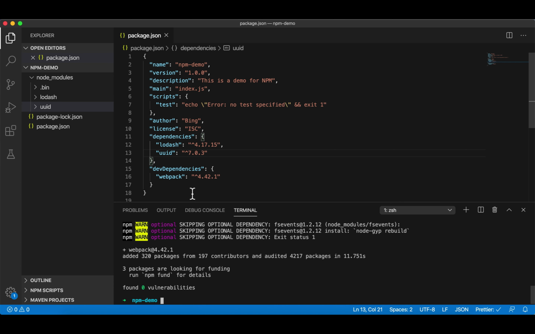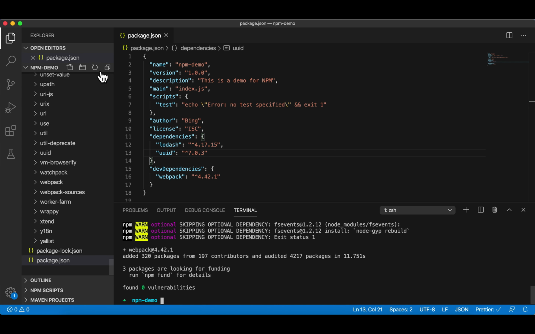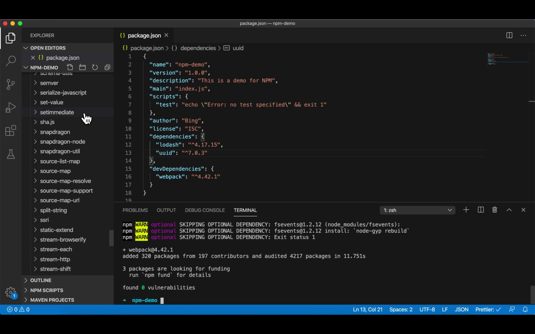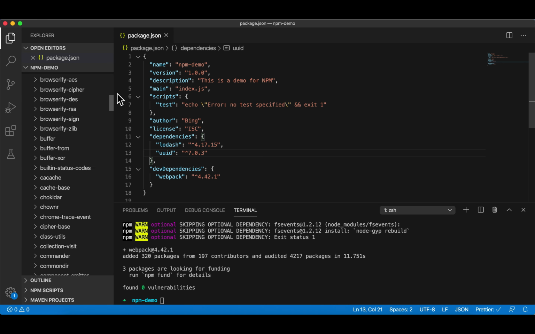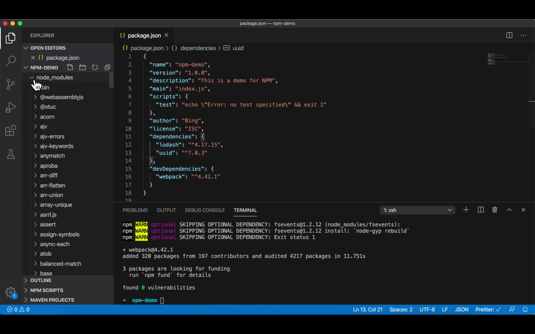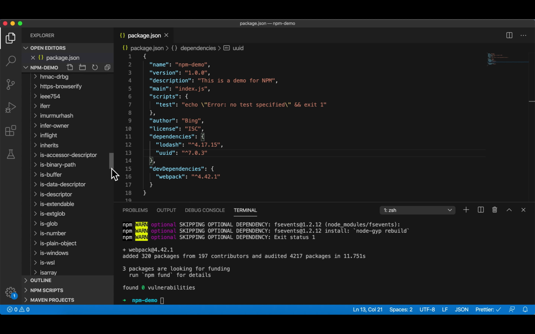Now, as you can see, if I refresh here, there are so many dependencies. Okay. Where is our Webpack?